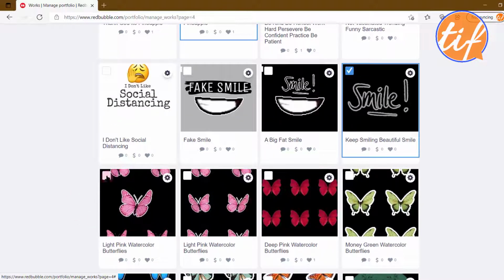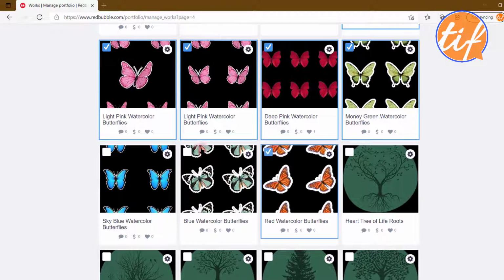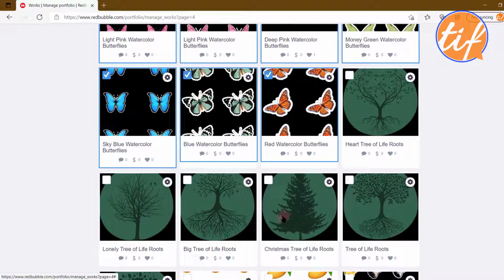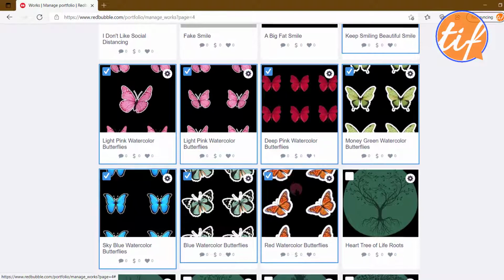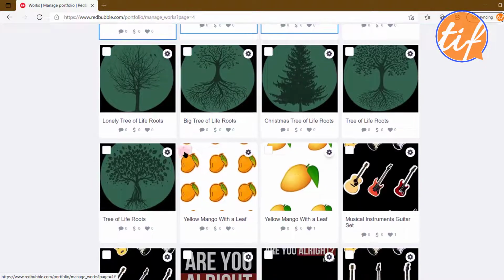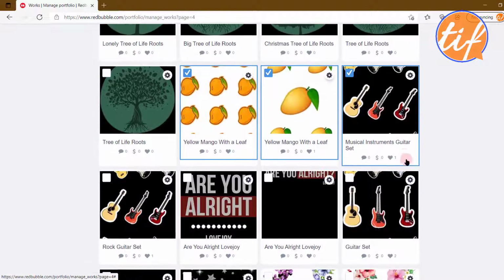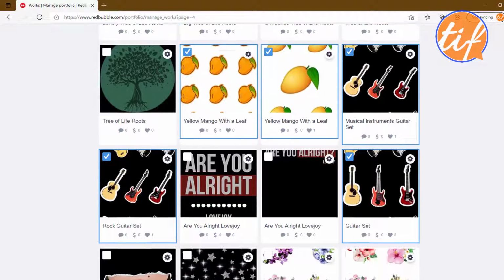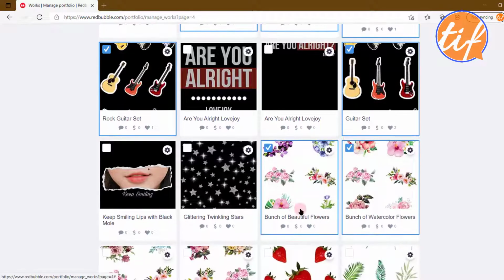I'll delete all these butterflies. I loved this butterflies thing, and I've also seen a lot of people actually selling these butterflies, and they're also not getting banned, but somehow I feel it's not enough. It should not be there on my account. Now these mangoes, I actually spent a lot of time creating these guitars, because they're not aligning and they're overlapping. Spent a lot of time making them, remaking them. Even these flowers, all this I'm going to delete.